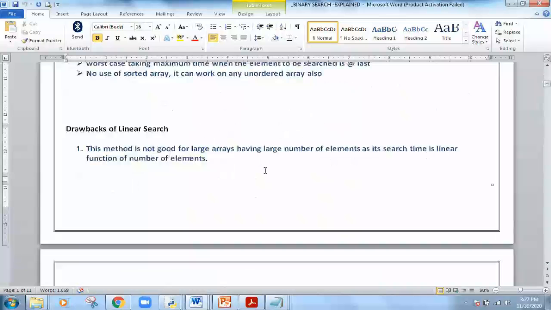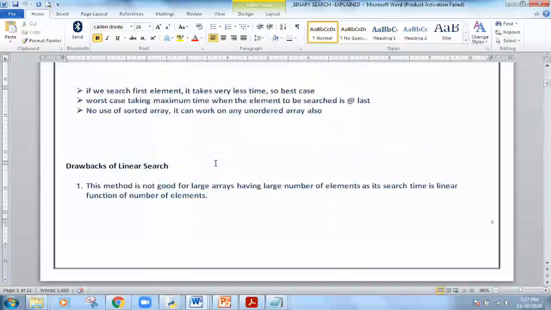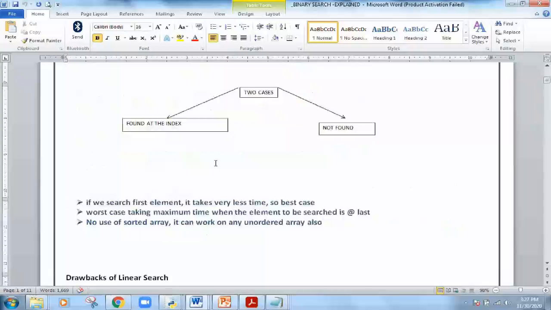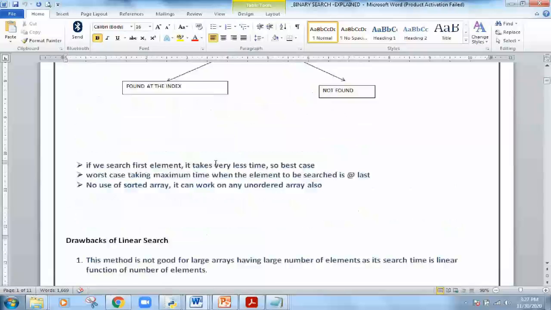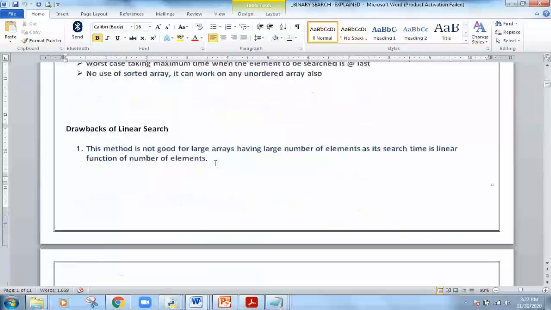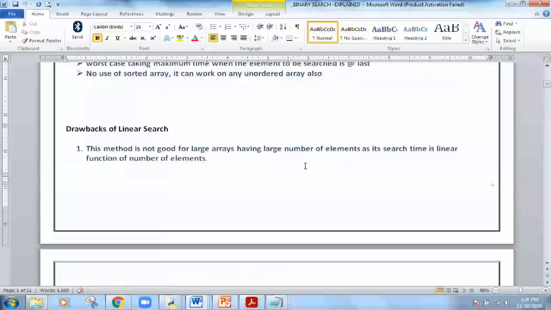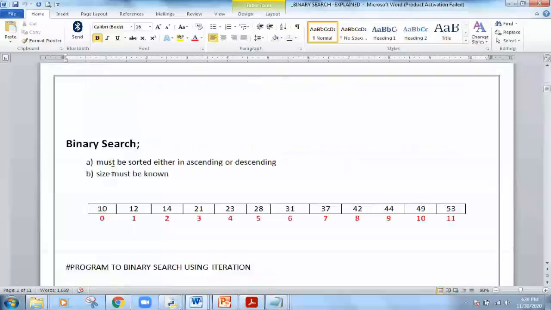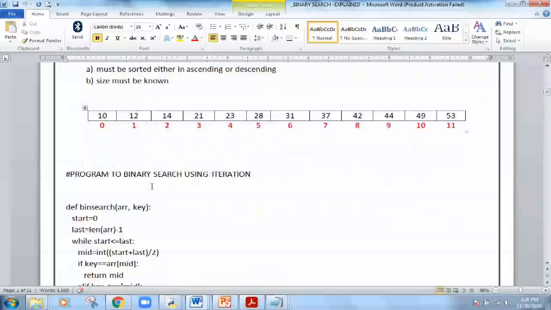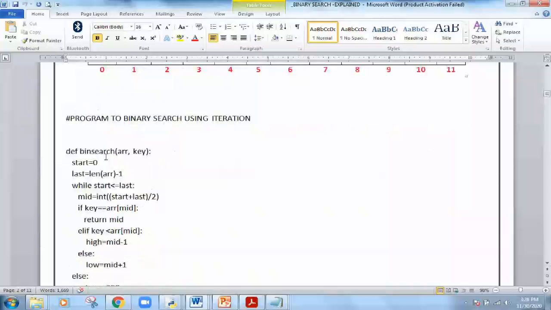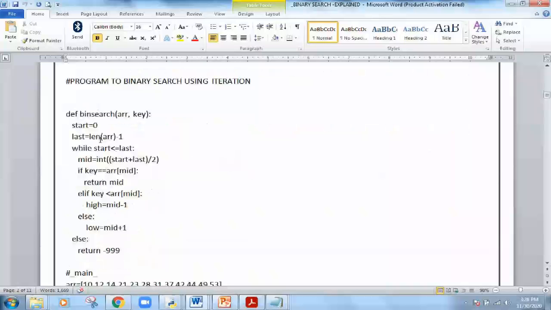but the drawback of linear search is that it is not good for large arrays having a large number of elements, as its search time is a linear function of the number of elements. Linear search is not a very good method of searching, because if the array is very large, then it is not efficient. More the number of elements, more the time will be taken. Now binary search requires that the array must be sorted either in ascending or descending order, and the size of the array must also be known.